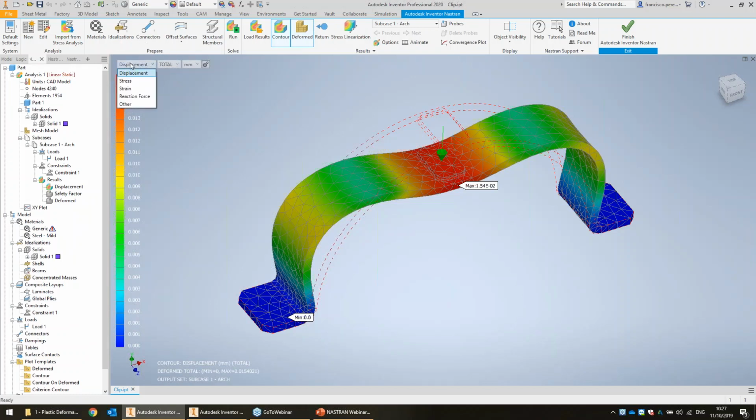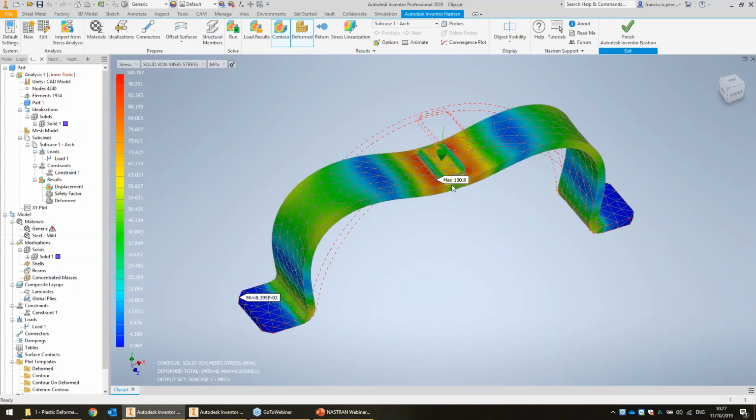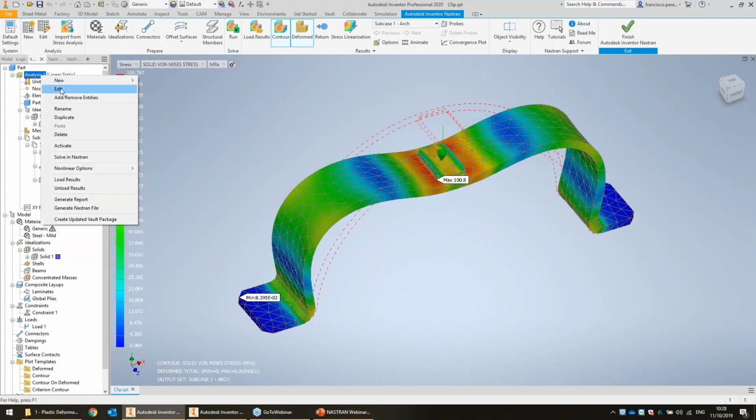The clip is tiny. But if we come to stress, we can see a maximum von Mises stress of 100 megapascals. So a good rule of thumb is that the yield limit for mild steel is approximately, I think it's 40% of the ultimate tensile strength. So eventually this will fail. So let's go ahead and change it into a fatigue study.